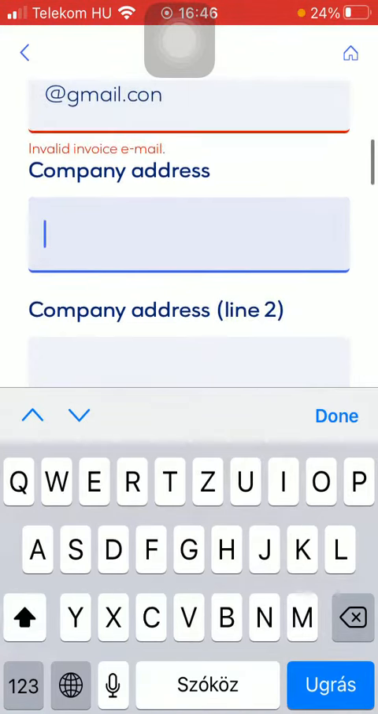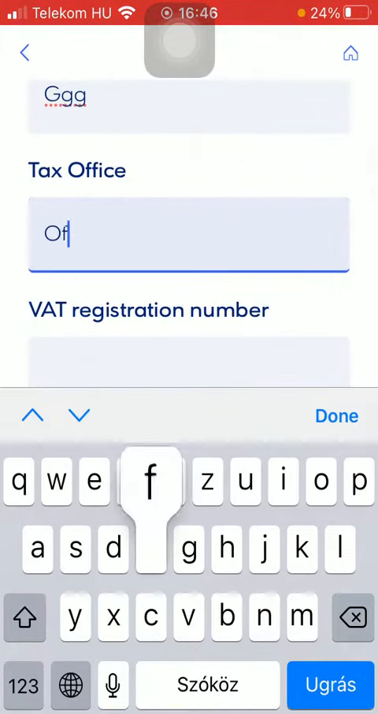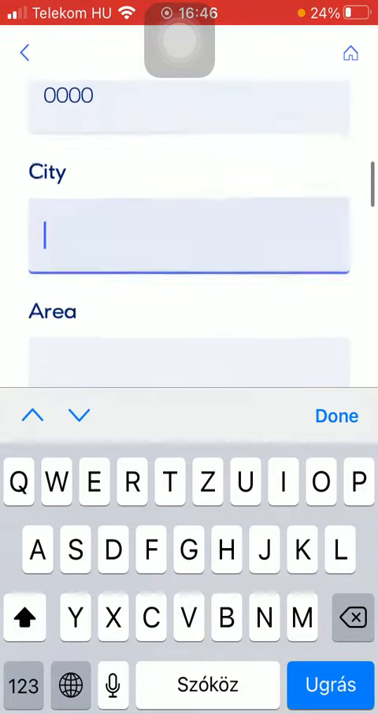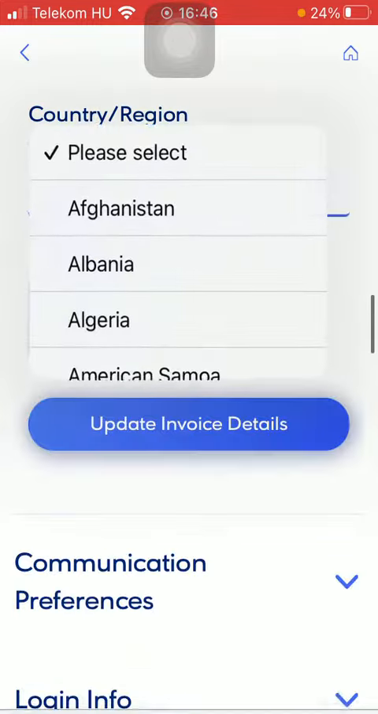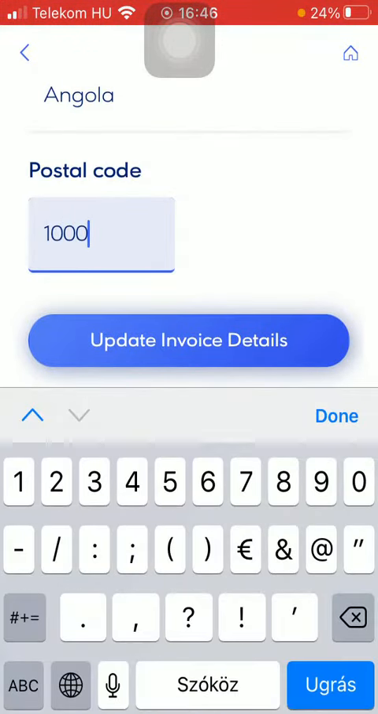then your company address, your tax office, VAT registration number, your city, the area. You should select the country or region, and your postal code should be added too.